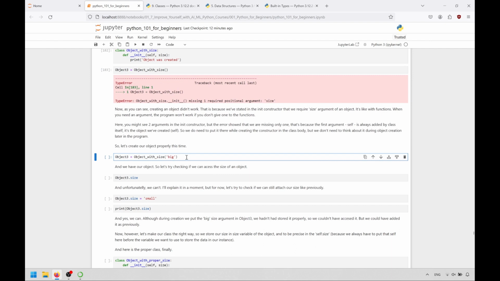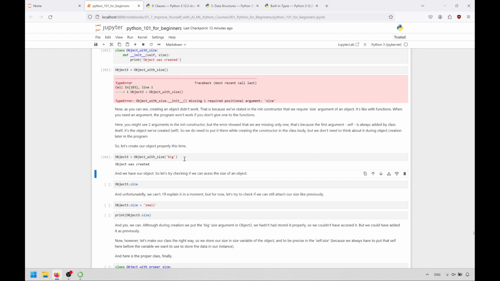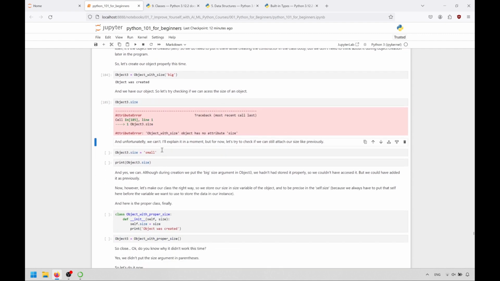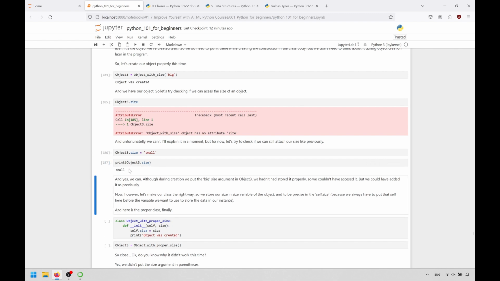So, let's create our object properly this time. We have our object. So let's try checking if we can access the size of an object. And unfortunately, we can't. I'll explain it in a moment. But for now, let's try to check if we can still attach our size like previously. And yes, we can, although during creation we put the big size argument in object 3. We hadn't stored it properly, so we couldn't have accessed it, but we could have added it as previously.